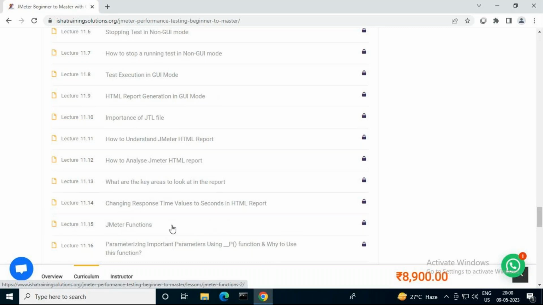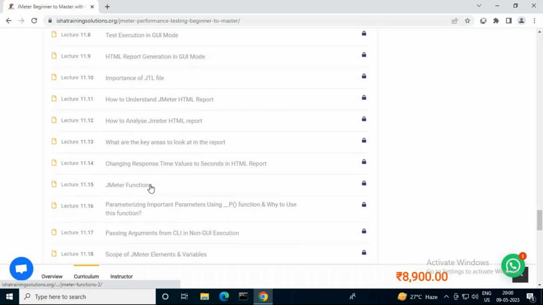Then comes one very important topic, the JMeter functions. Someone was asking, do we need a coding language? Definitely, if these functions were not available, we would have to write custom code most of the time, but our life has been made easy. JMeter comes with many inbuilt functions. Using those, you will be able to achieve many different functionalities.